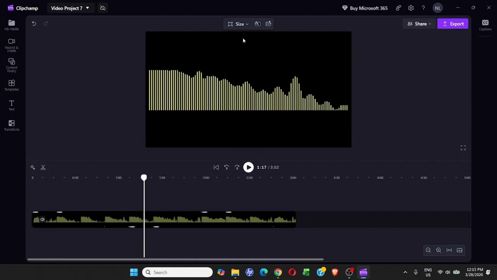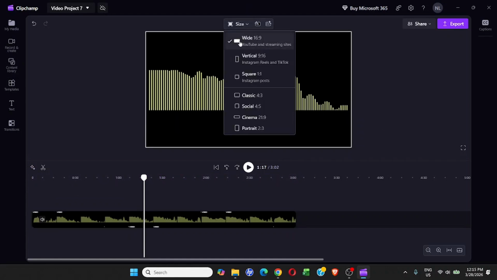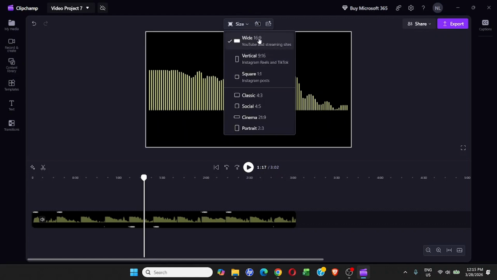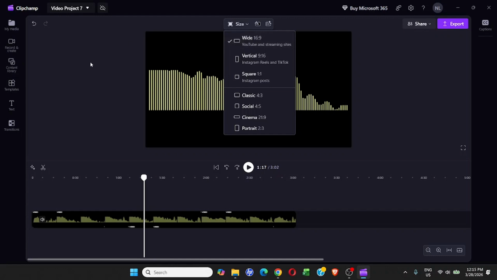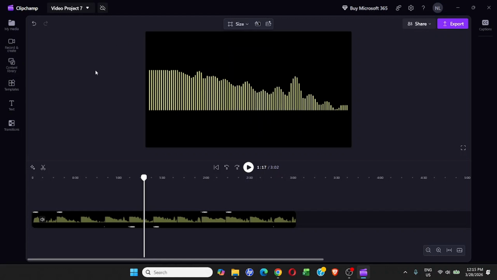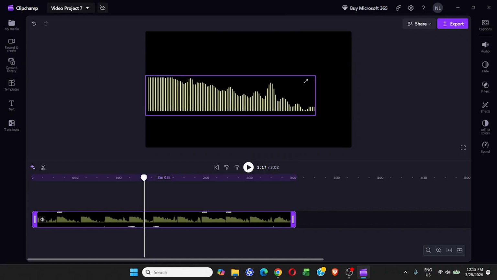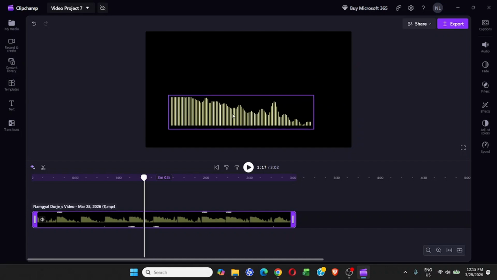If you want a different size, you can go to size and then choose any of them. By default, it's 16 by 9, which is good for a YouTube video, so I'm not going to change it. Now we can click and drag to resize the sound waves. The only thing you have to do now is add your image or video if you need. For now, I'm going to choose an image.